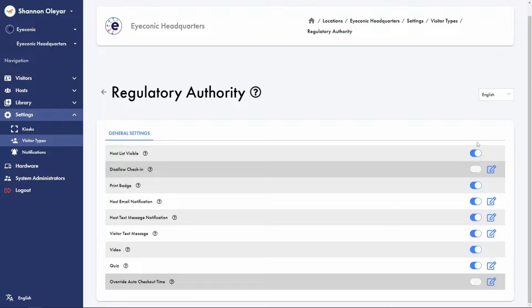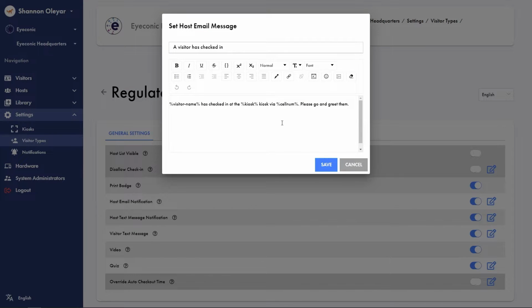For this one specifically, we would like to disable the host list visible. They should know who they're here to see. Printing badges should always be turned on. Host email notification also should be turned on. You can edit the notification here.